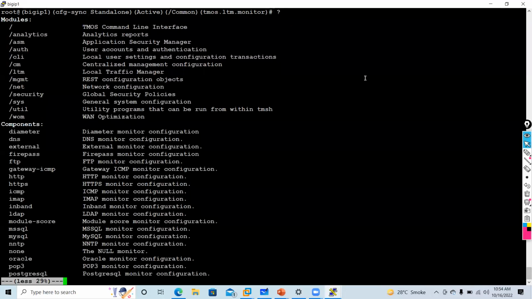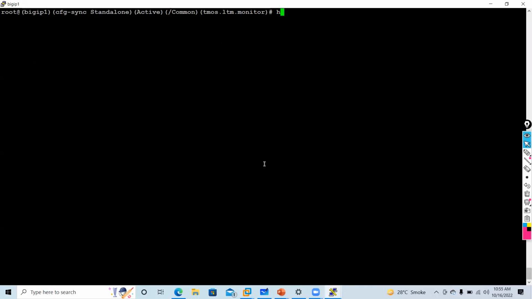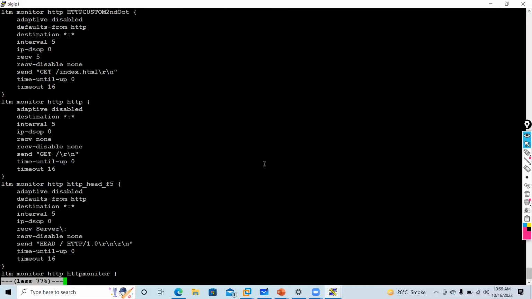In monitor also you can go further. Now I want to see HTTP monitor. So what you need to go, HTTP list. Only it will show you what the HTTP monitors are. So that is why it makes it easy, how you can configure or do it.